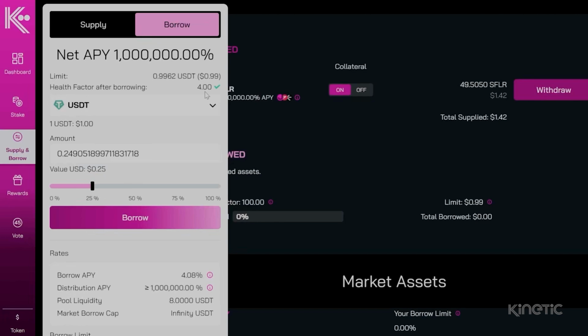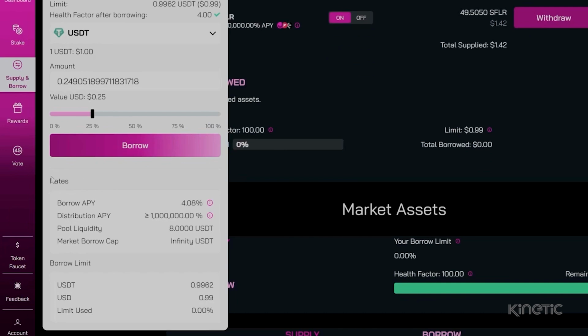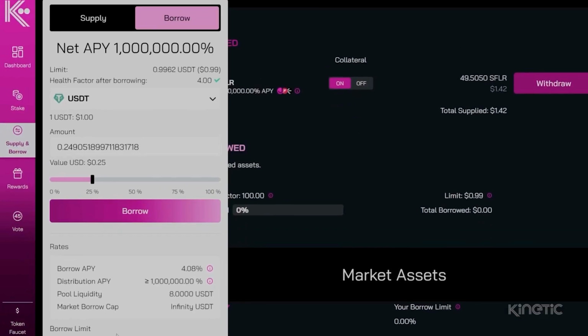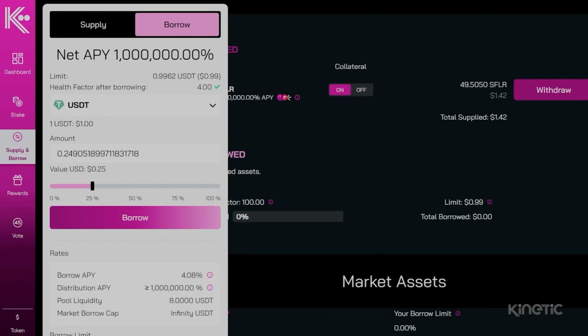Keep in mind, these values are for demonstration purposes only, and they may change with market conditions or other factors. It is also a good idea to check the Rates and Borrow Limit sections of the interface before making the final decision to borrow. Everything looks good. Now that we've confirmed how much we would like to borrow, we can click the large pink Borrow button to initiate the transfer of our newly borrowed asset.